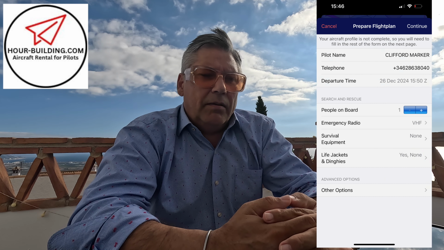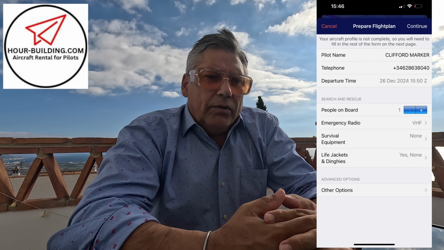Also, when you're in different places, we can use SkyDemon for flight planning. All you do is program in your route like you would do in SkyDemon, and then there's an option to file a flight plan. You file that flight plan, and that will go to the relevant offices for your flight plan.